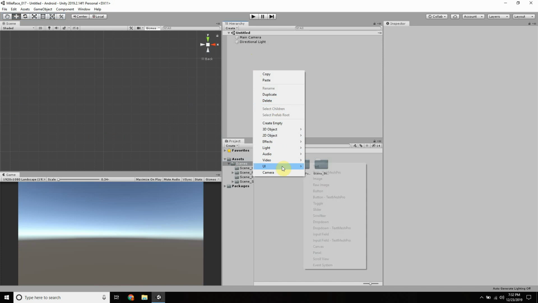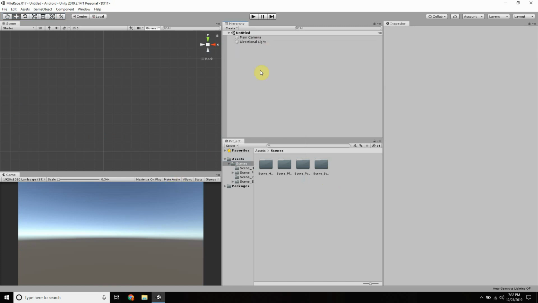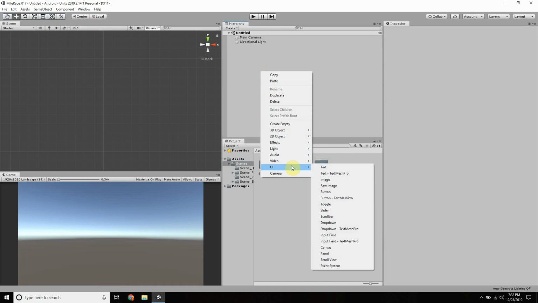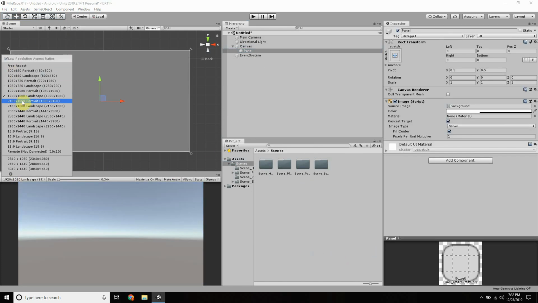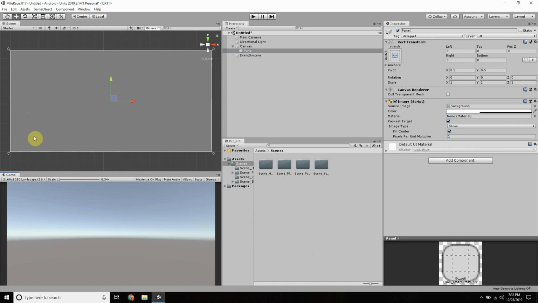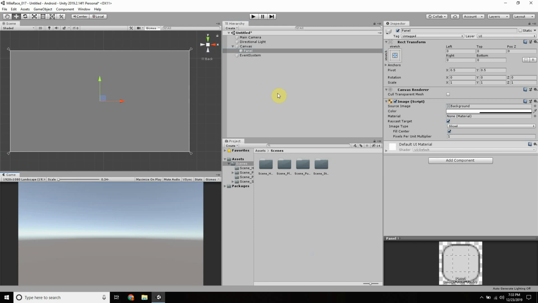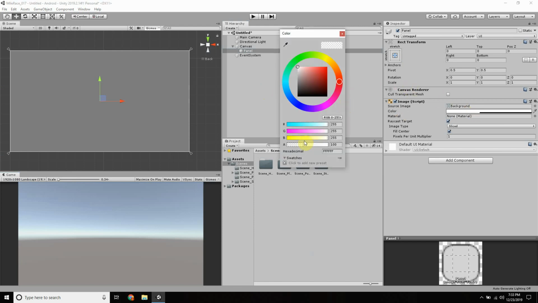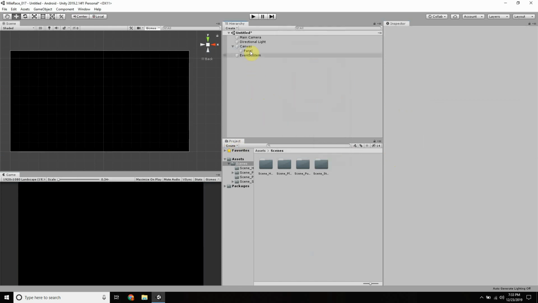Create a canvas. Don't create an image, because an image is mostly for a button or a logo or something. Do a panel instead, so it fits the whole full screen. No matter what screen you adjust to, like this one, it still changes the panel. It's mostly good for a background concept. Just change this to full transparency, or make it all black if you like.